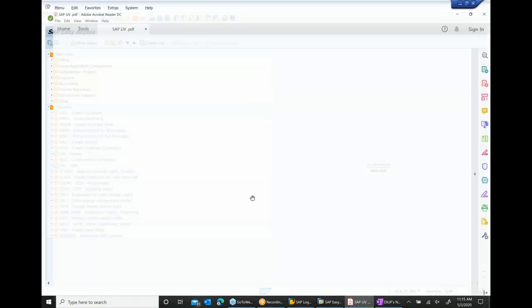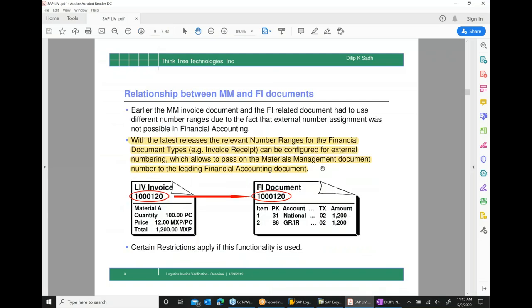Now, what we are saying here in this picture, make a note of this second bullet point, take pen and paper and make a note of it, and then I will explain. We mentioned that we have a logistic invoice document and there is a financial document. So there are two documents created, logistic and finance. Normally the logistic and finance documents have two different numbers because they're two different documents. One is in the MM module, one is in the FI module.